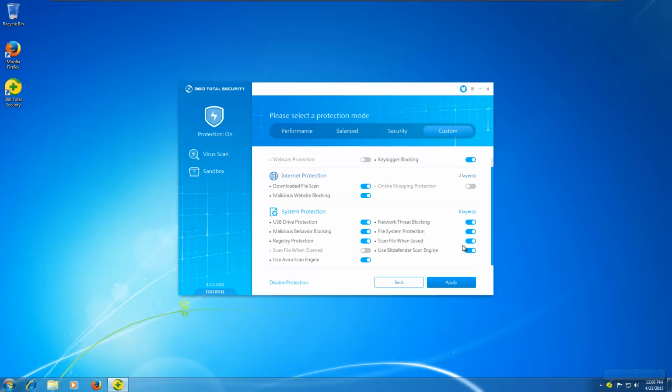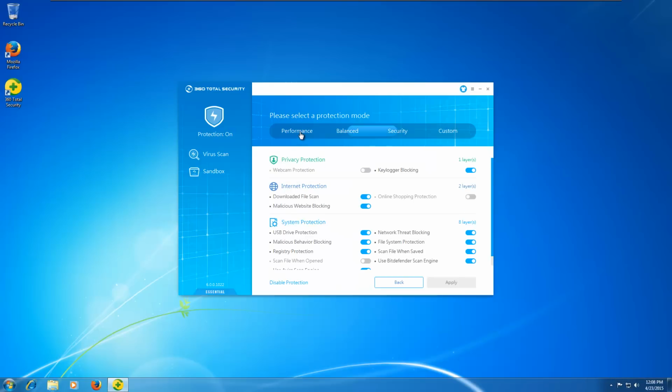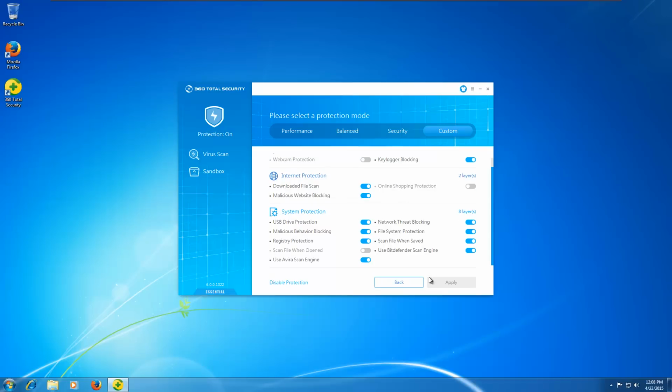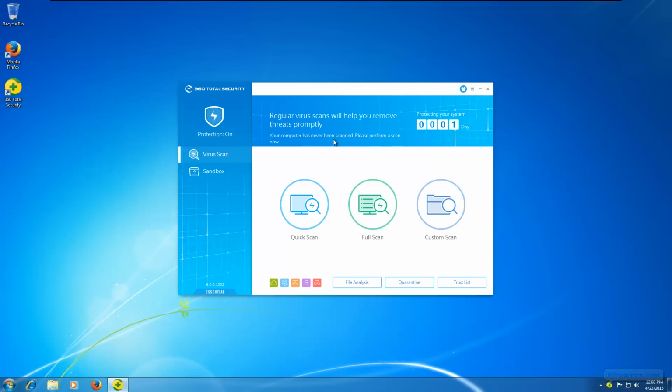So I would want pretty much all that. So we'll save it. And there's also some performance options where you turn most of that stuff off. And it seems like it saves it when you switch between any of these and custom, which is nice. But anyway, it's just really odd that they have that set up like that. And of course they have the scanner, you can do quick, full, custom scan, pretty obvious.